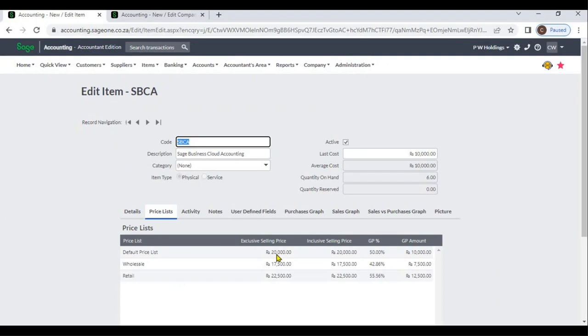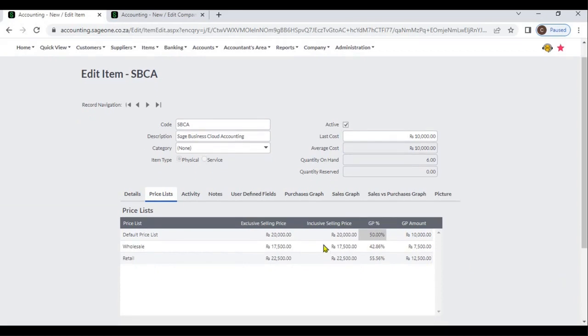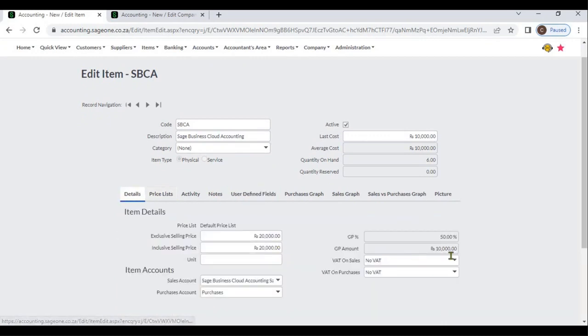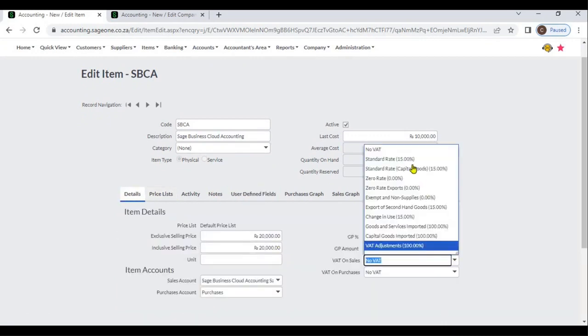You can enter selling prices here, exclusive selling price or inclusive selling price. System will calculate the gross profit percentage and gross profit amount. If you have taxes, system will calculate the inclusive tax or exclusive tax.